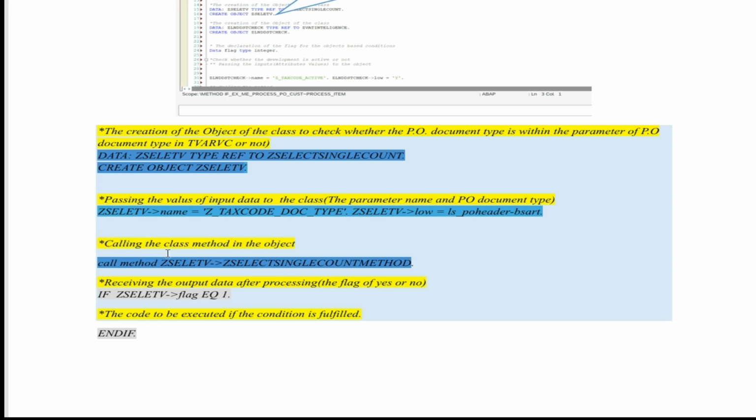Then we call the class method, the method which we defined, out of this object. And this object was created with reference to the class, as we have seen earlier. Then we receive the output, which will come here. If flag equals 1, then the code continues.